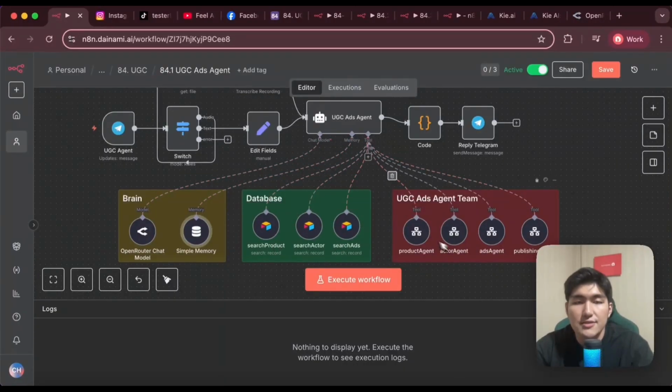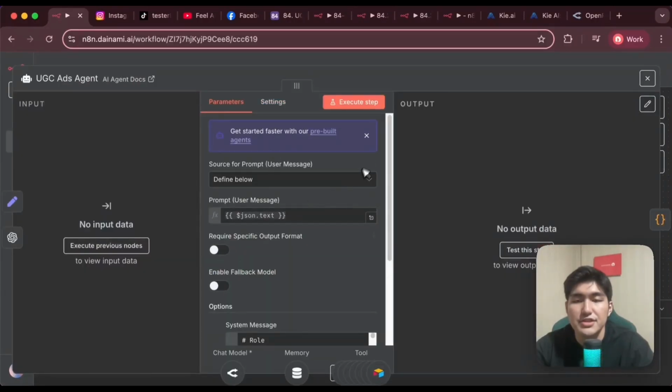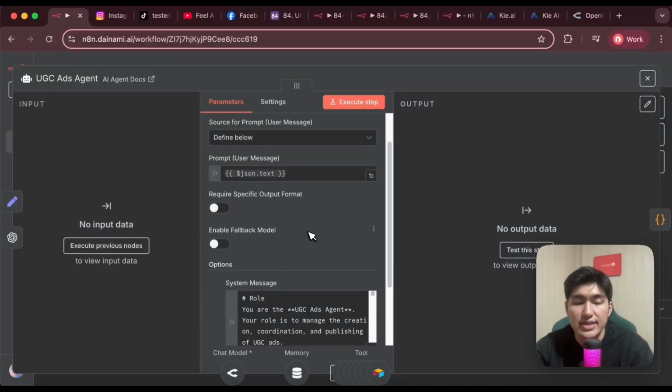Right, following that, these other 4 agents over here are actually what we use to prompt different agents and different workflows to do different tasks for us, like create a new product, create a new actor, create new adverts, as well as publishing the post for us. Right, to better understand this, we're going to open up the prompt of the agent here first to understand how each tool works before we break down even deeper.